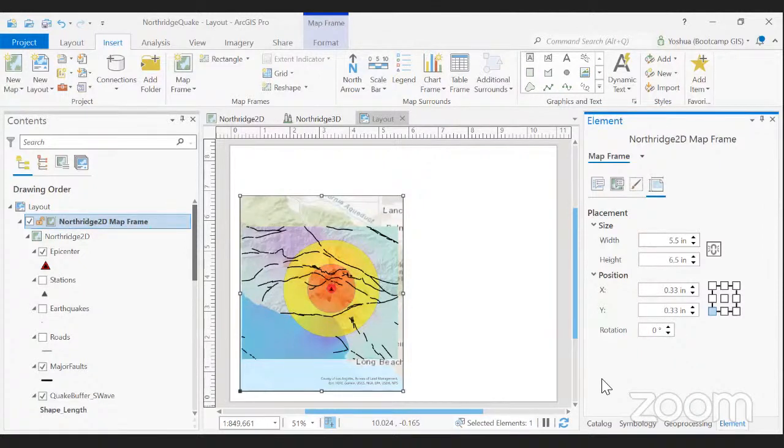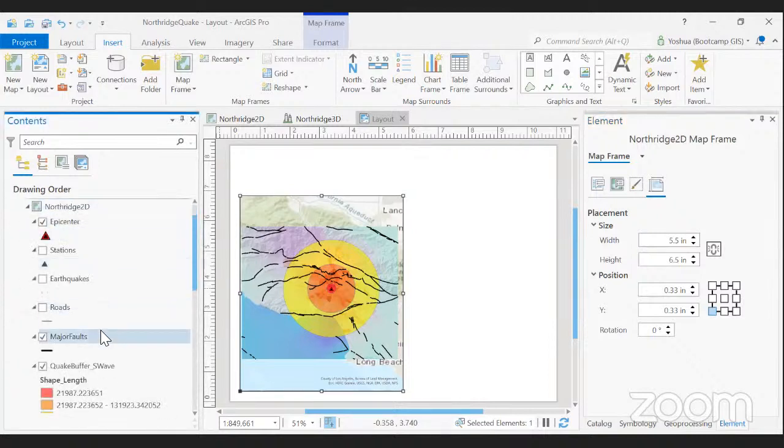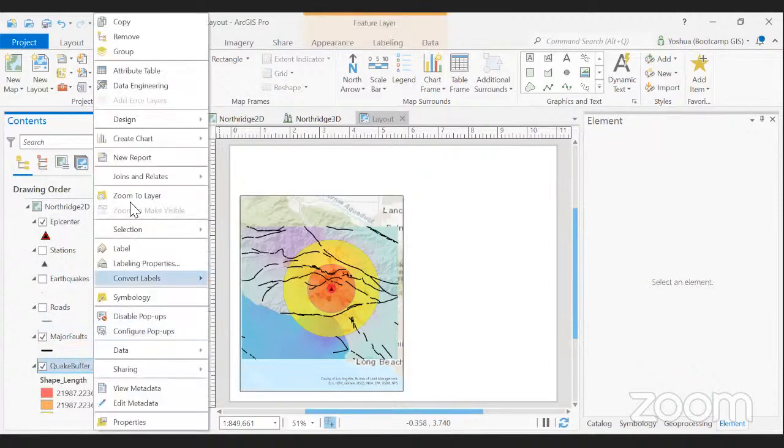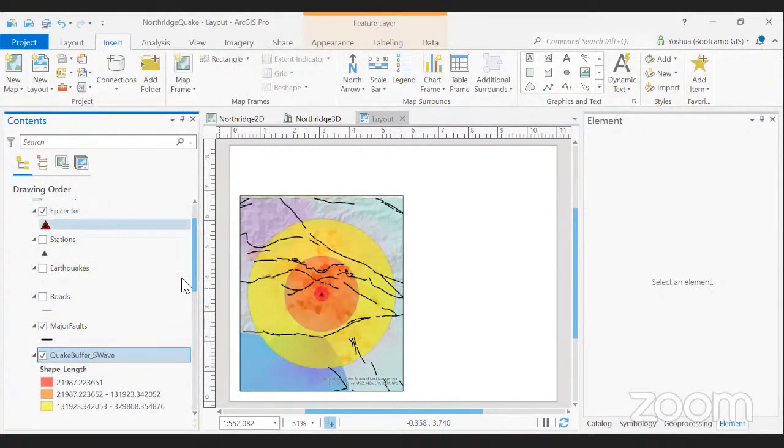Now, finally, you will adjust the view of the map so that you can see all of the relevant information. In the Contents pane, expand the Northridge 2D Map Frame, zoom to the extent of the Quake Buffer S-Wave layer. Okay. S-Wave layer, zoom to layer. Oh, there we go.